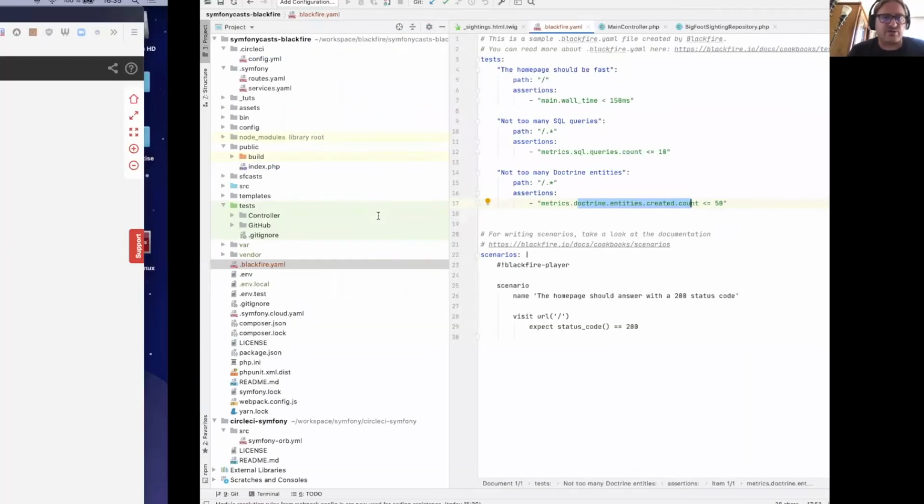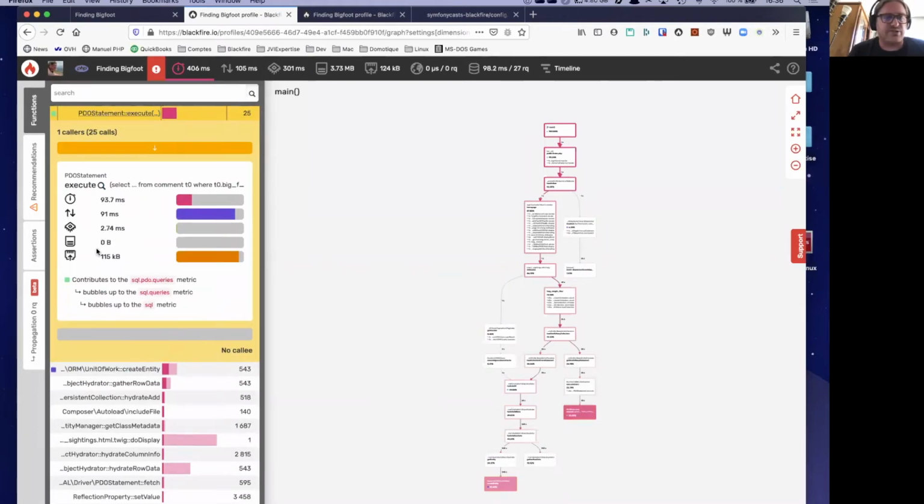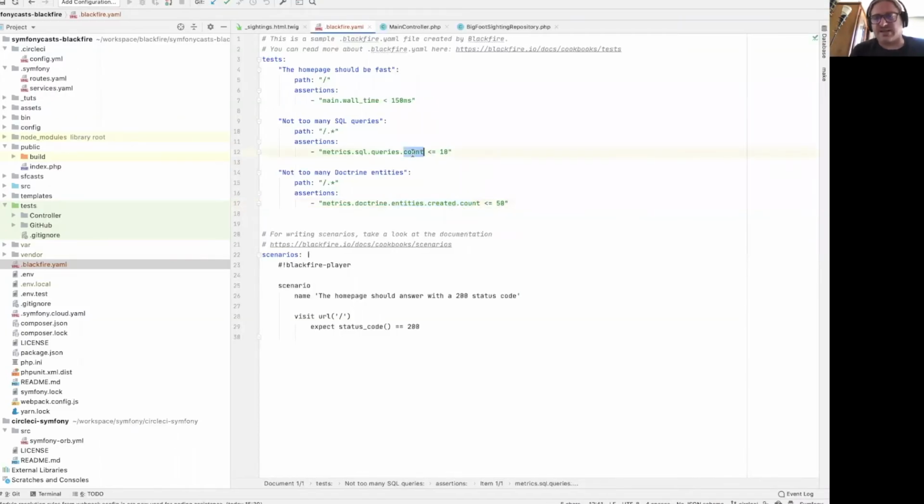And that's the same for SQL queries too. For the PDO execute statements, you can see that this is part of SQL PDO queries, which is part of SQL queries and SQL metric. So here I want less than 10 SQL queries in all my web pages. So here slash dot star, so this is a regular expression. And the home page, only the home page should be less than 150 milliseconds.